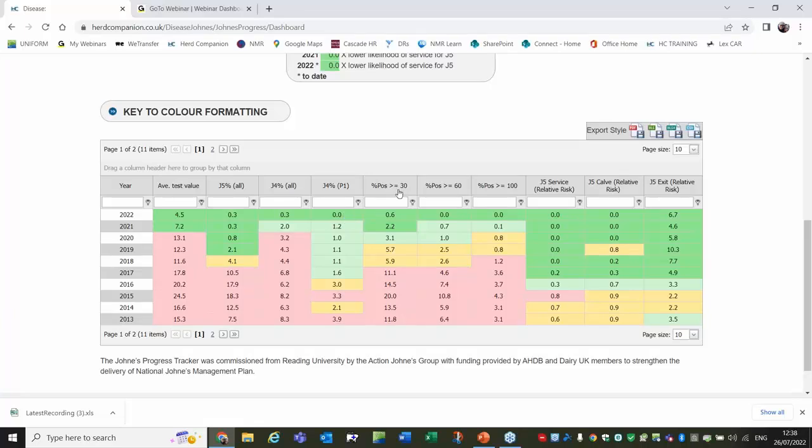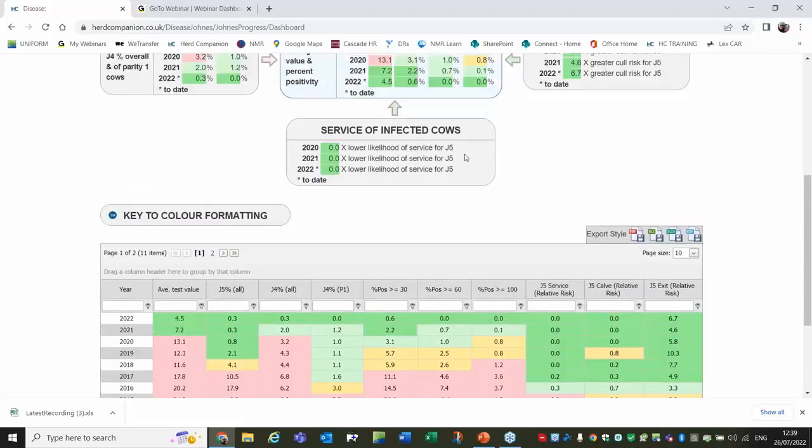What proportion of the positives have we got under 30, 60, and 100? Those figures have all gone red, orange, green. And then some of these at the end are looking at relative risk. Again, if you hover the mouse over the heading, it tells you the likelihood of a J5 cow being served, calving in or actually leaving. So for leaving, we want a higher number, and for calving and served, we want a lower number. So it's a real success story here that things are moving in the right direction.